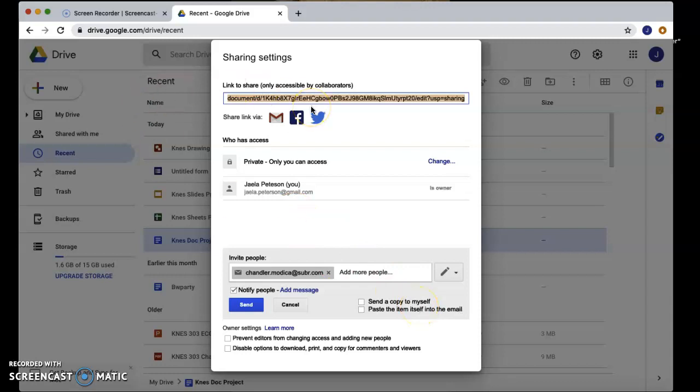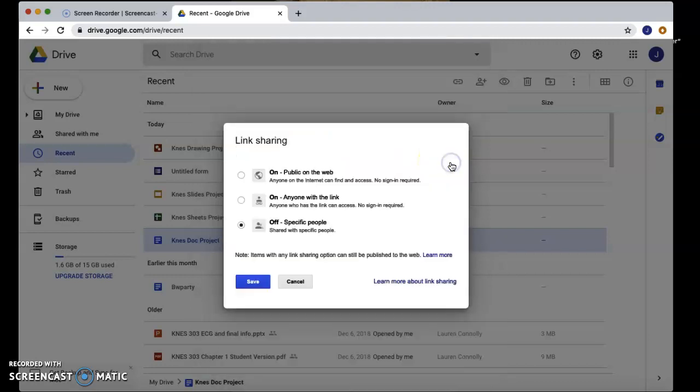So when I press advance, I can click the link to share. And so I can share it, say, on Twitter, on Facebook, on my Gmail. So I can send it in the actual email. For access, for the private access, I could change that.